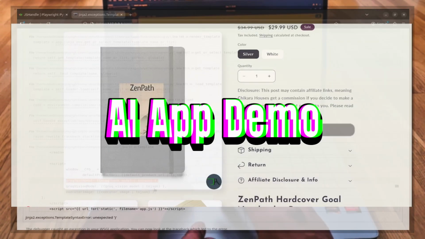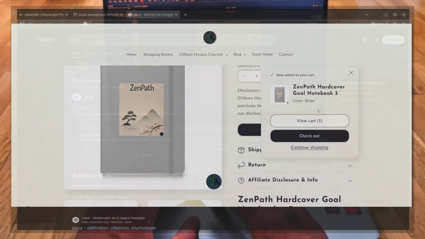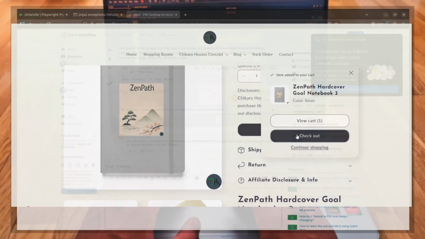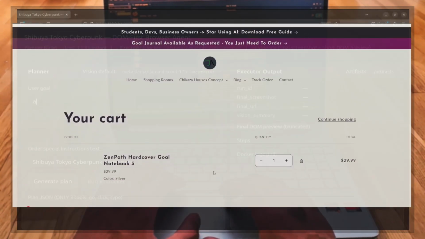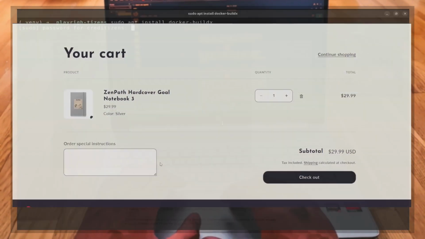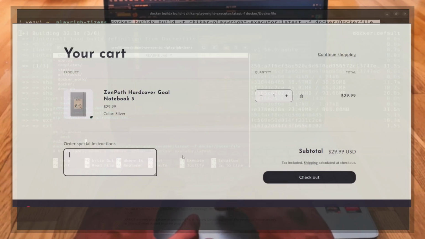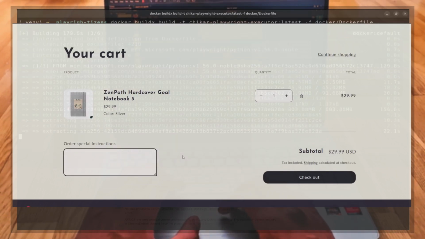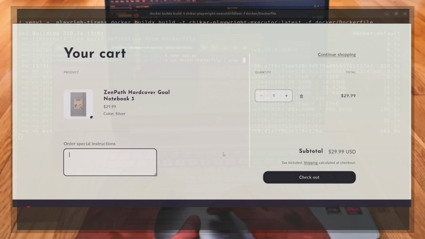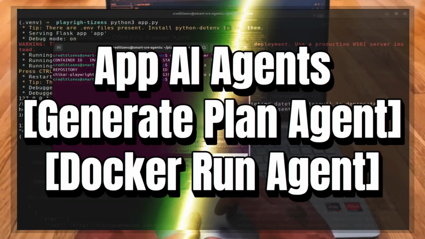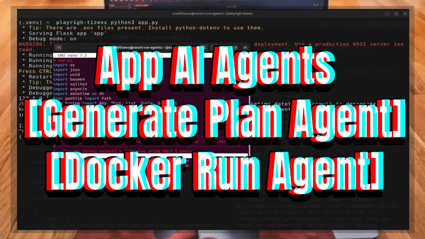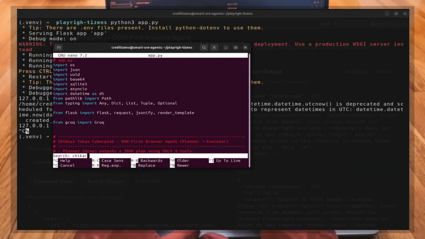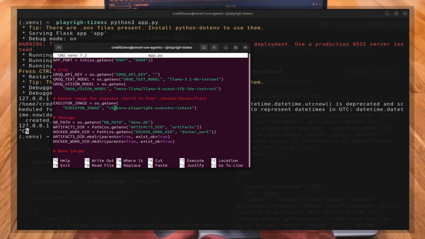AI app demo. So we are here on my website, check our houses. We're going to go and add this notebook into the cart, and we're going to come to this page, use the order special instructions, and add a message into this order special instructions. Okay, so we're going to navigate our website, AI agent, generate the plan, and Docker run the agent in a sandboxed environment. So I'm just going to fix the code because I made a typo.